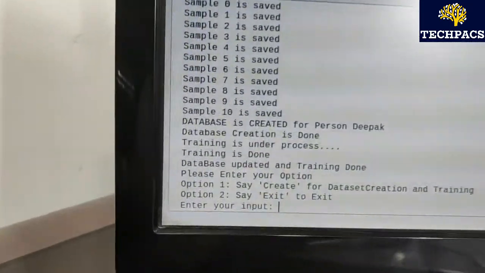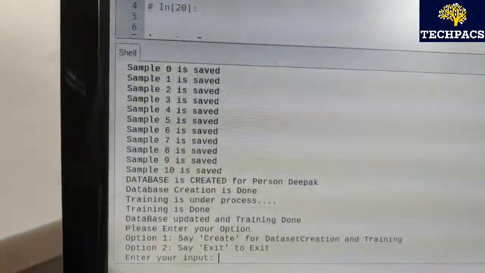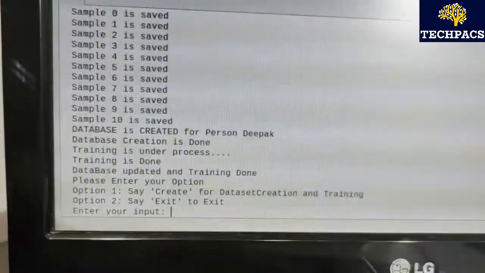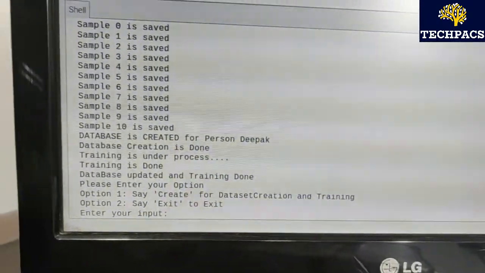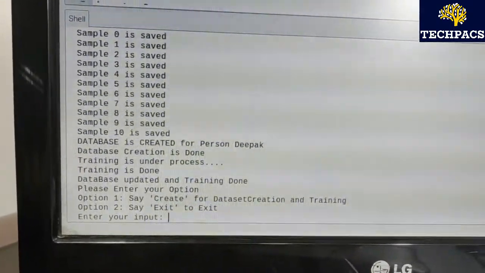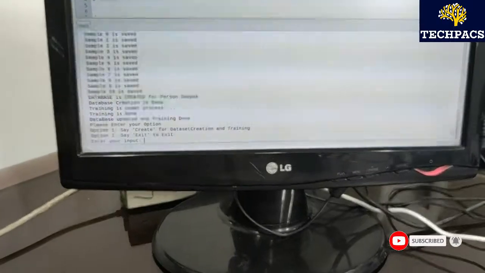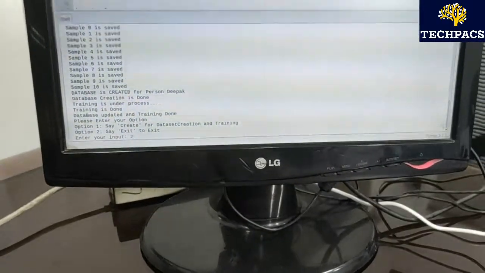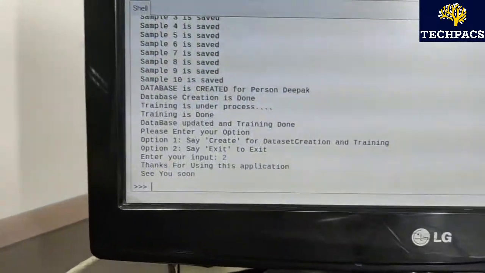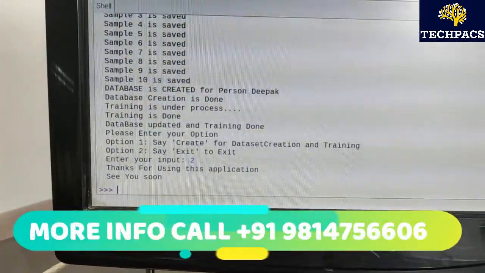So once it is done, you can see once the 11 samples are there, the database is created. The person name is Deepak, database creation is done, training also done. Once the training is done, it is again asking whether you want to create a new one or exit. I'm giving the exit option right now. When I press exit, it says thanks for using this application.